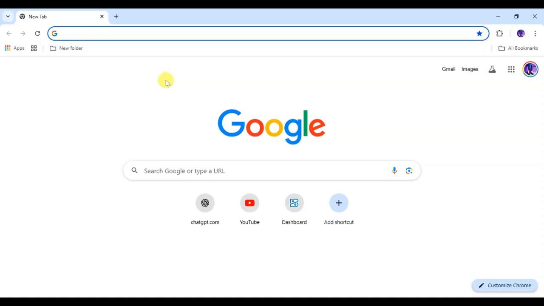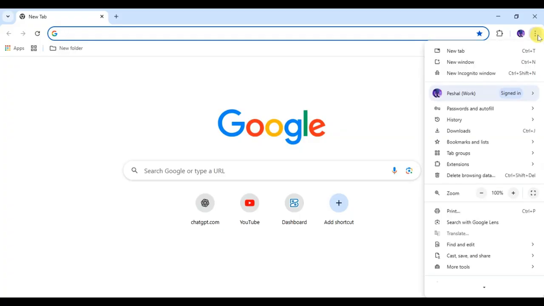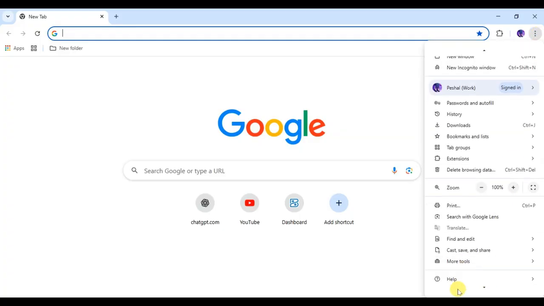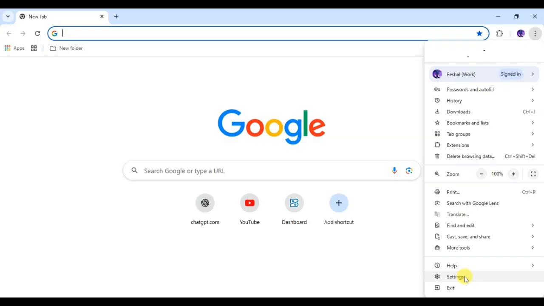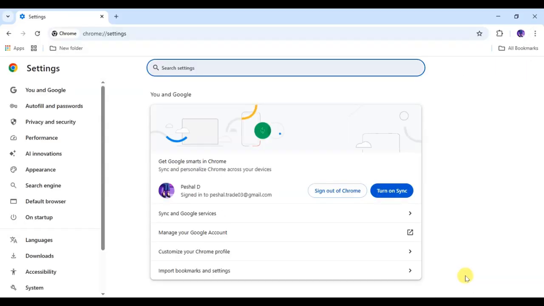So let's start. Open your Google Chrome browser, then go to the right-hand side and click on the three dots, and here click on the Settings option. The second last option is Settings. Just click on it and here you see the Settings tab is open.